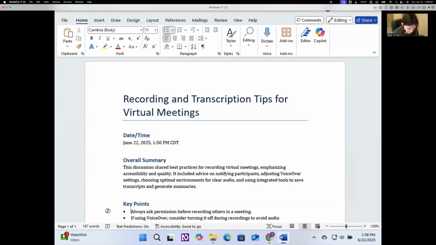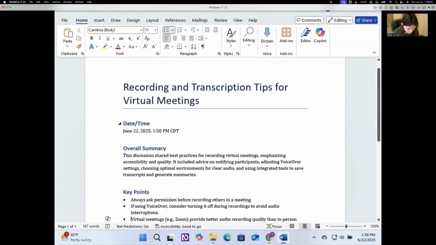Bullet: always ask permission before recording others in a meeting. Yep, always ask permission before recording others. Bullet: if using voiceover, consider turning it off during recording to avoid audio interruptions. Bullet: virtual meetings, e.g. Zoom, provide better audio recording quality than in person.